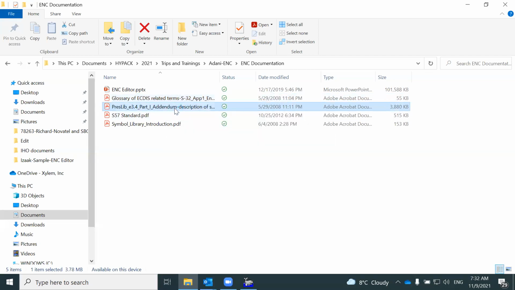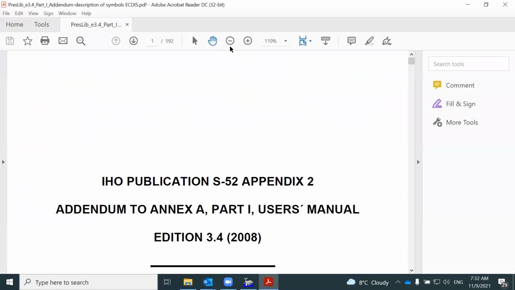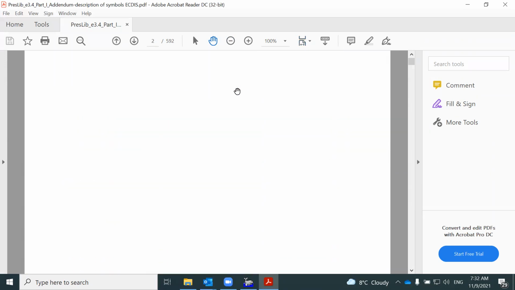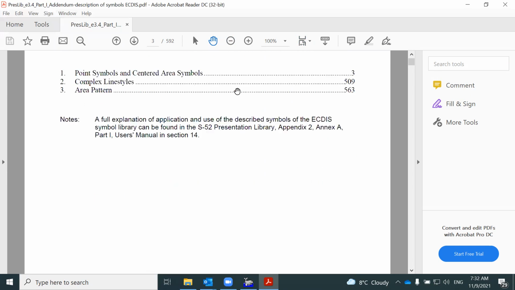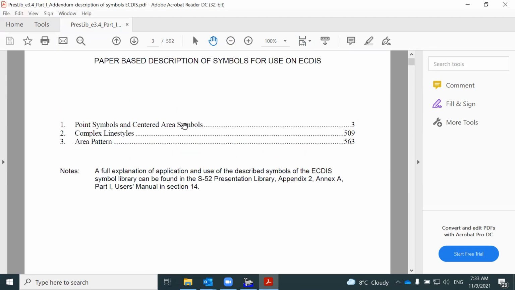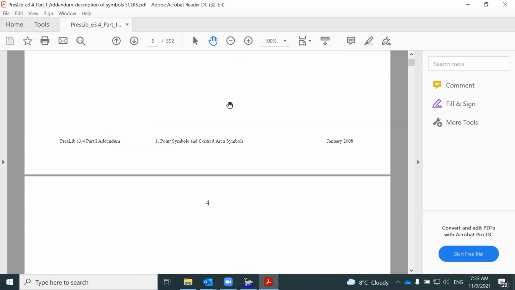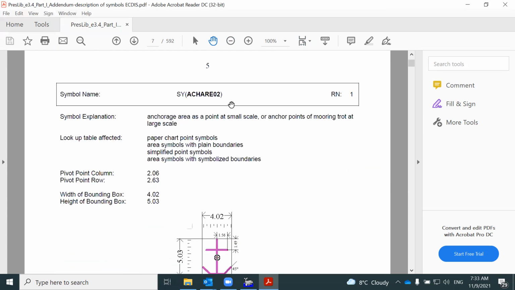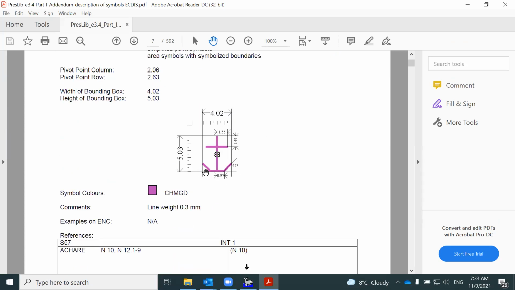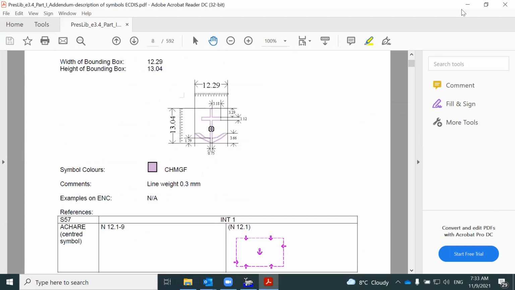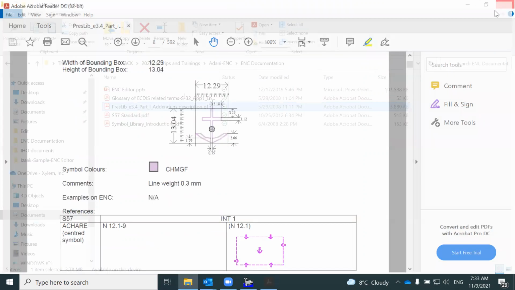Let's say, for example, this one here, unless you already have it, of course. This document is quite nice because it describes every single symbol, like point symbols and area symbols. For example, anchorage area, or a point at a small scale, anchor points, and so on, describing the symbol itself, how it's used, and all that stuff. So this document is quite useful, I believe, for ENC chart work.